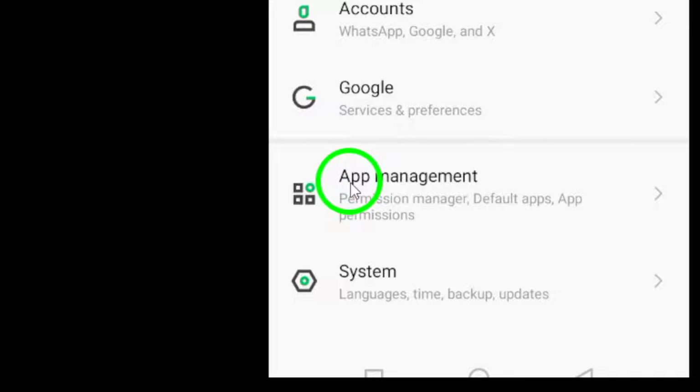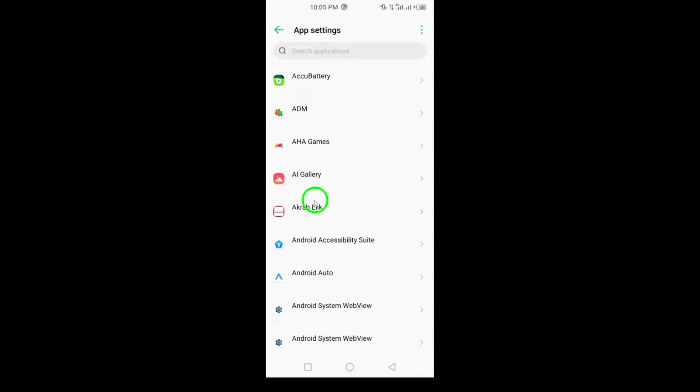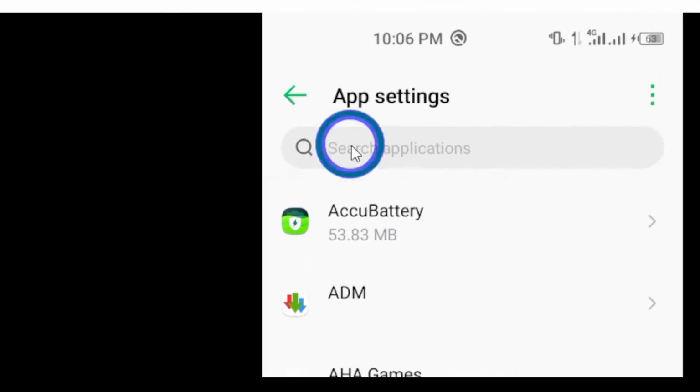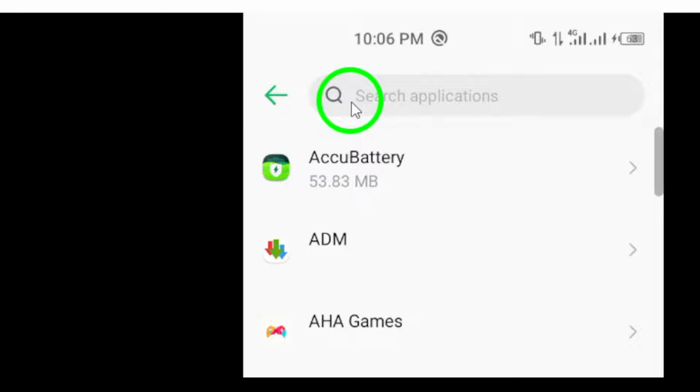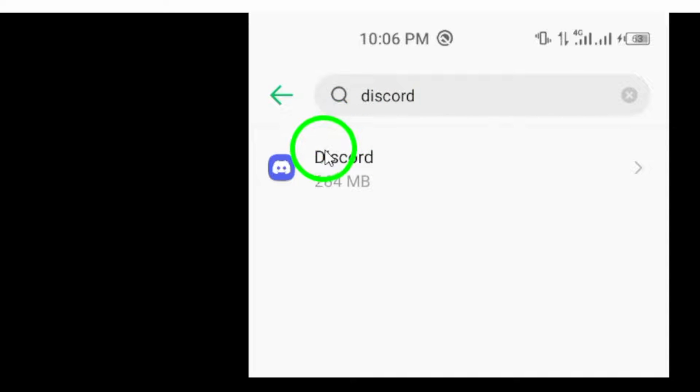Once you're in the settings, scroll down until you see the Apps option. This is where you'll manage all your applications. Go ahead and tap on Apps. Now look for the Discord icon in the list of apps. Once you find it, give it a tap to access the app settings.